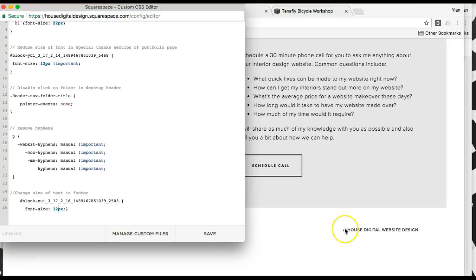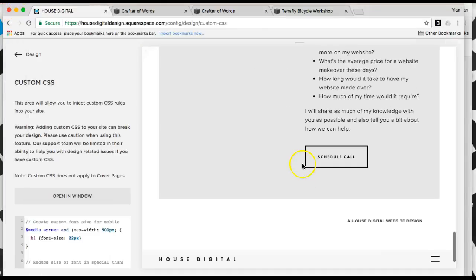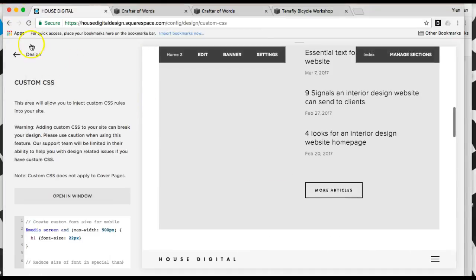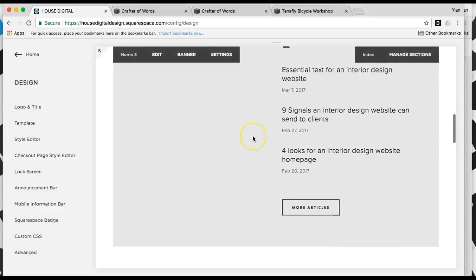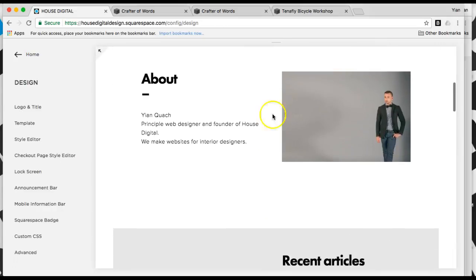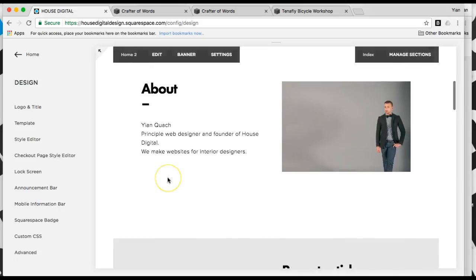By default, it follows the same size as the body text, which is not what I want. So like I said, because this is a rule that applies to the entire website, I put it in this CSS sheet, whereas the background colors for these individual pages, I put in the code injection of the index, because it's more like a local thing to this page.